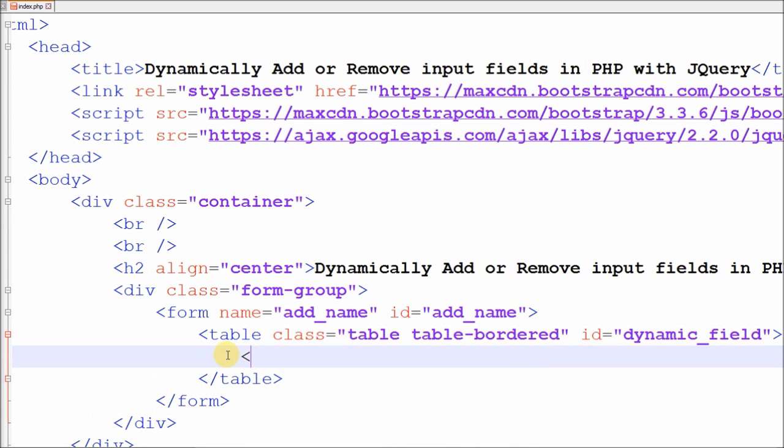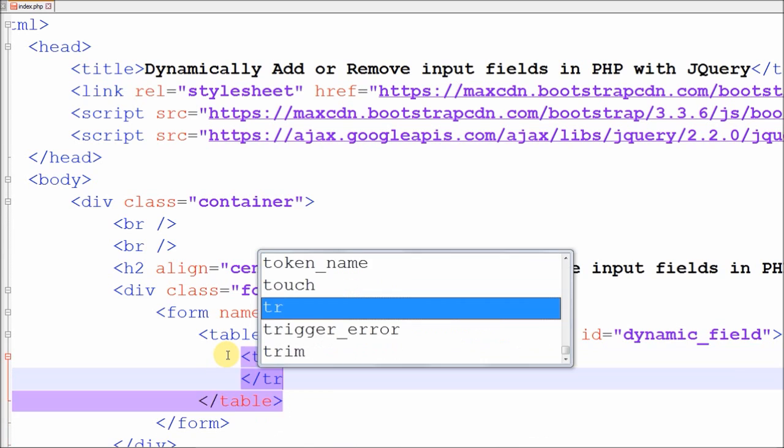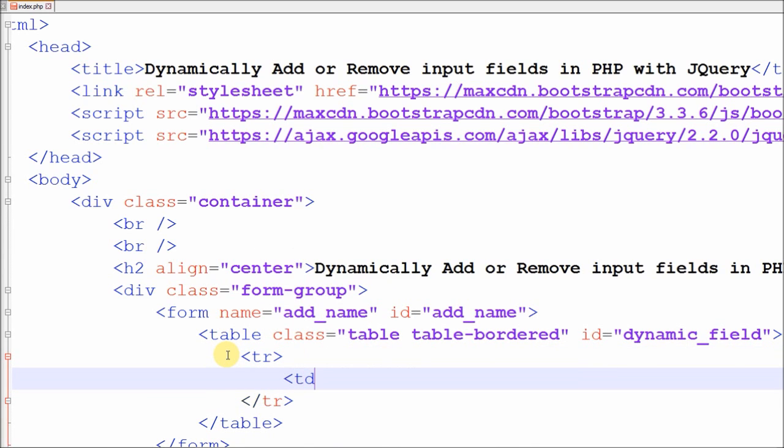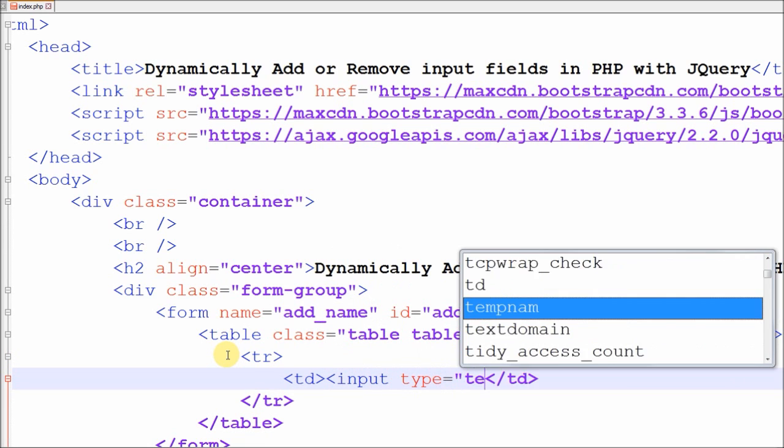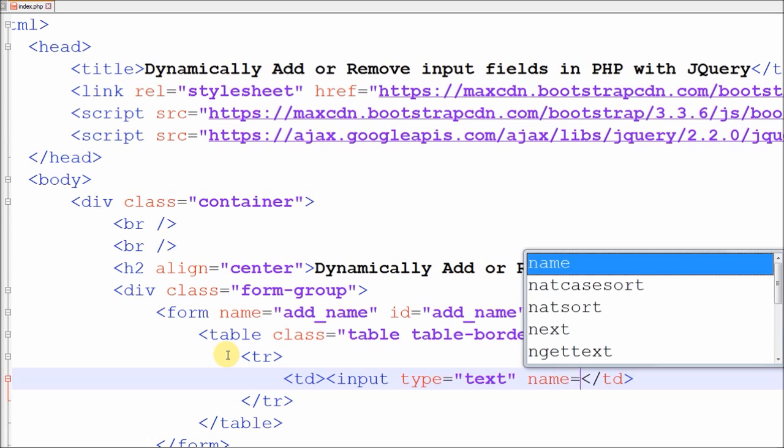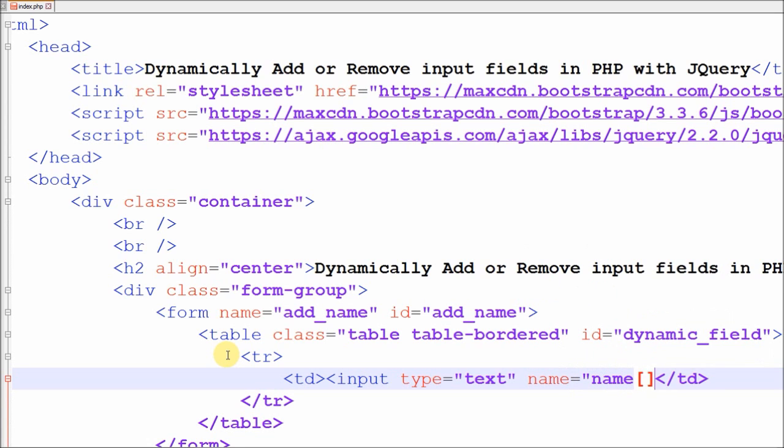In the table I define one table row. In this table row there are two columns. In the first column I define one text box with the name name as an array, to insert more than one name. I also define a placeholder and the class names form control and name list.